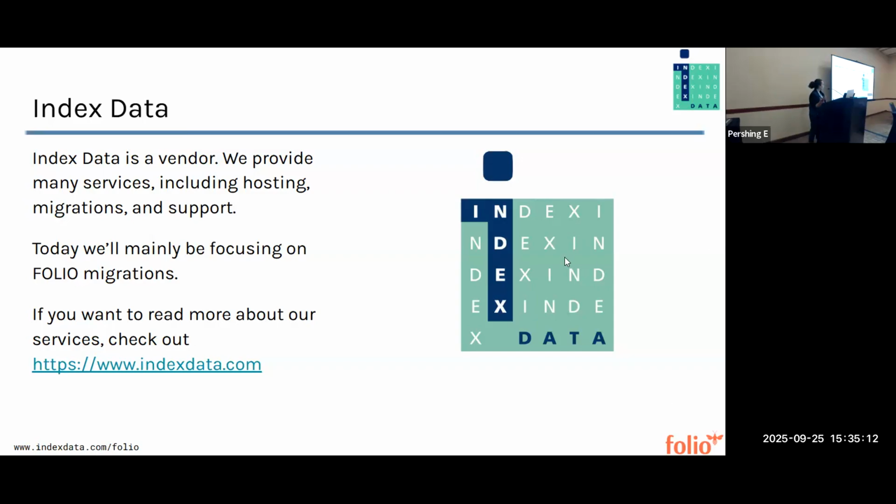So to start out, who we are as a company. Index Data is a vendor, and we provide many services, including hosting, migrations, and support. Right. So your system can live with us. We can get you onto a system. We can support you once you're on a system. Today we're going to be mainly focusing on Folio migrations. We also do ReShare migrations. We also do VuFind migrations. I'm sure we've done other migrations for software that predates me somehow. But today we're going to be focusing on Folio.